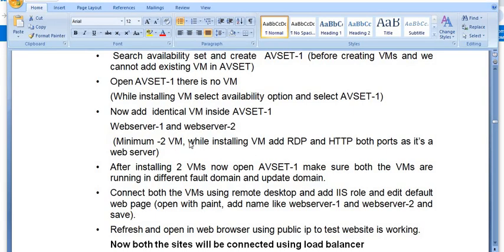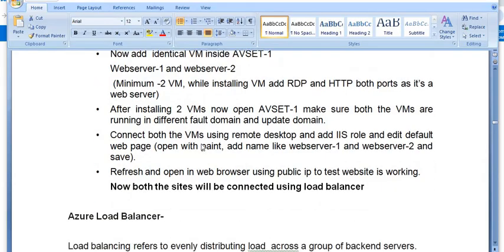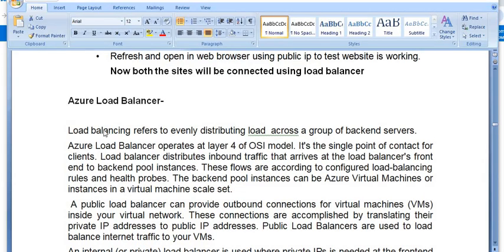I connect these two web servers with the help of the load balancer. Load balancing refers to evenly distributing the load across a group of backend servers. Azure load balancer operates at layer 4 of the OSI model. It is a single point of contact for the clients. Load balancer distributes the inbound traffic that arrives at the load balancer front end to the backend pool instances, according to the configured load balancing rules and health probes. The backend instances can be Azure virtual machine instances or a virtual machine scale set.